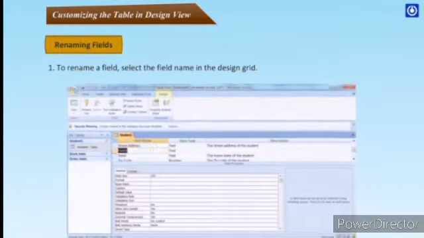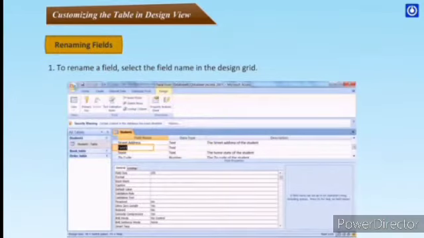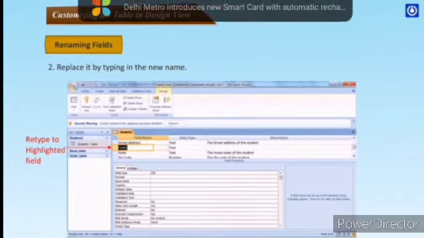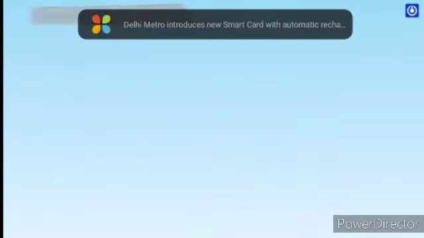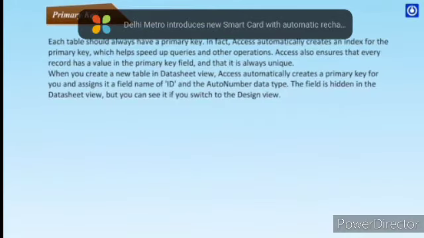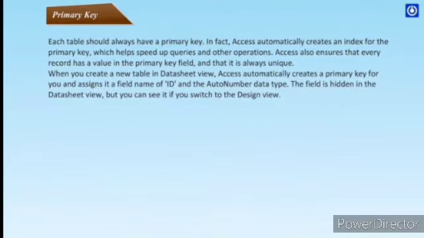Renaming fields. To rename a field, select the field name in the design grid. Replace it by typing in the new name. Primary key. Each table should always have a primary key.